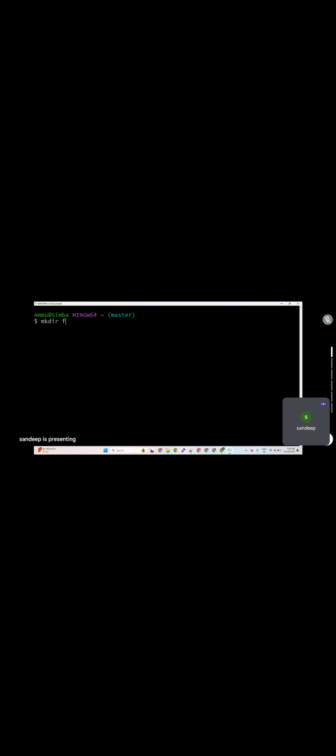Okay, let's keep the folder name as folder 1. So I'm going to copy this. This command is used to create the folder or directory. Instead of this, I'm going to give the folder name here. So it is used to create a folder or directory, we call it.